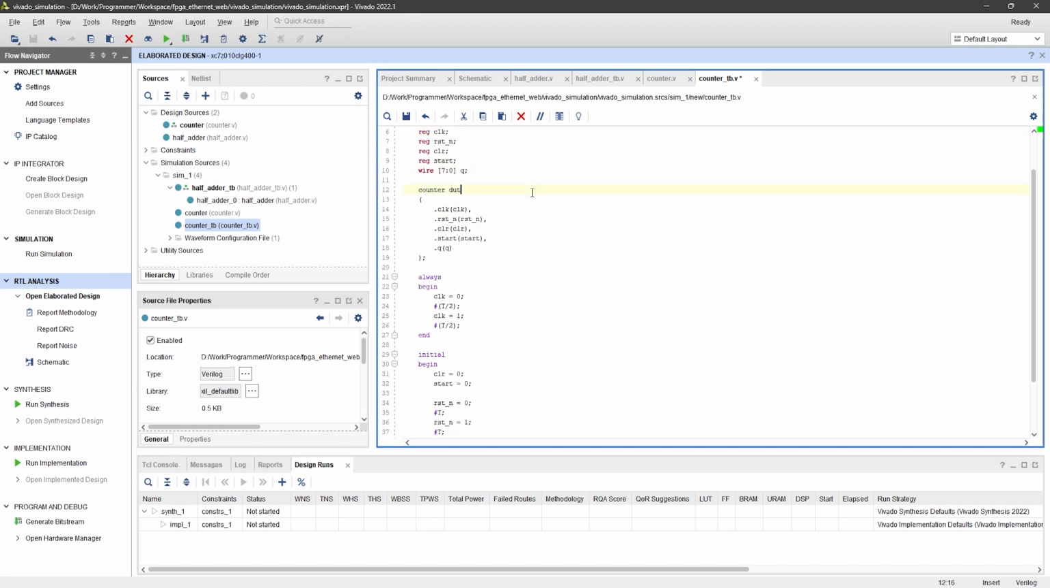We instantiate the counter module and include a clock generation block, which generates a clock signal with a frequency of 100 MHz. This is because we set the clock period t to 10 nanoseconds. Next, in the initial block, we start by setting all input signals to 0. This helps prevent any undefined X logic values during simulation. Then we reset the counter. After the reset, we assert the start signal to begin counting.